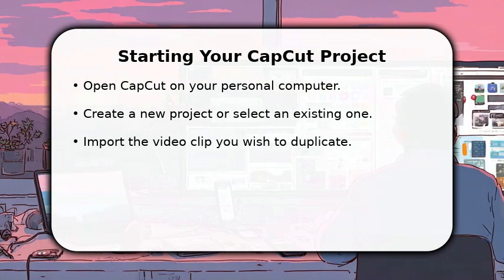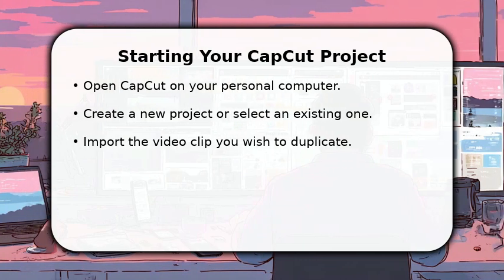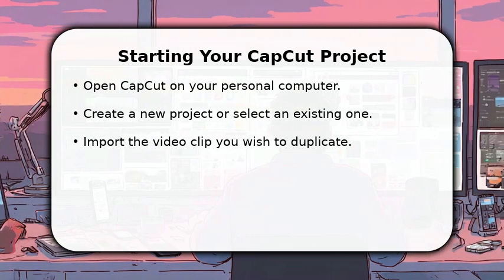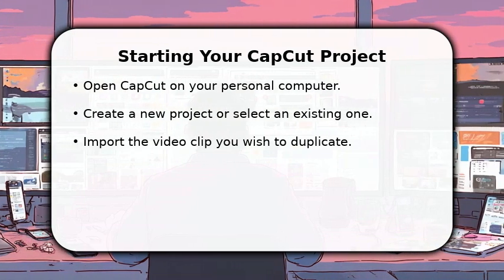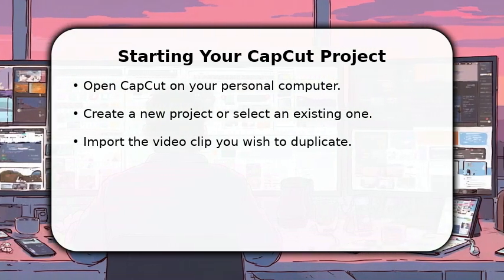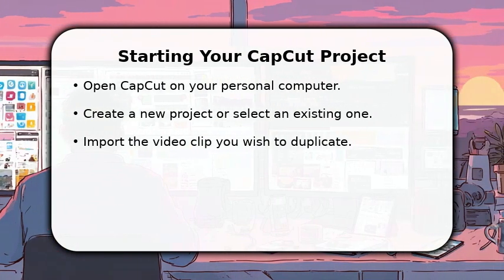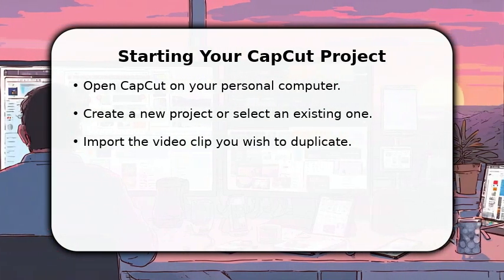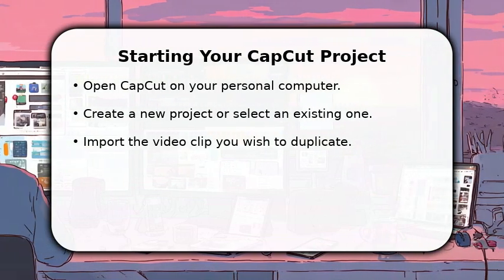First, open CapCut and either start a new project or load an existing one. Locate the video you wish to copy within your media bin. Simply drag this chosen clip onto your timeline, placing it exactly where you want to begin your editing process. This initial step sets the foundation for all your duplication efforts, ensuring your primary footage is ready to go.